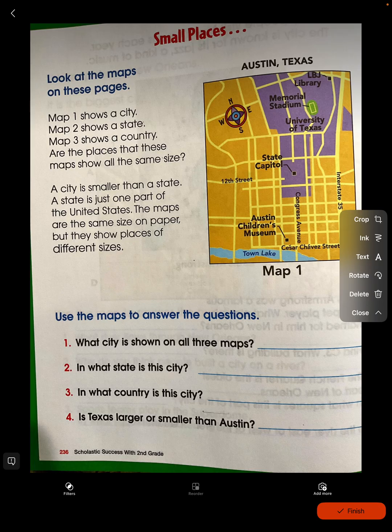We can crop it. We can use ink to draw on it, like say we have to match something from the left side to the right side or circle the right answer. If you choose the text button, you can type into it or use the dictation feature. You also have the options to rotate or delete.